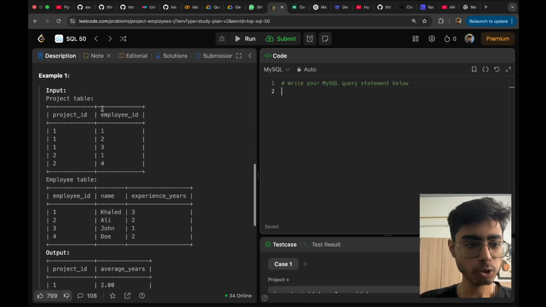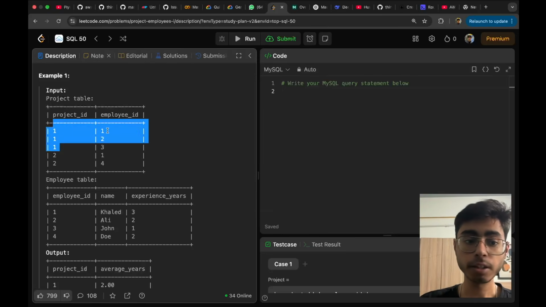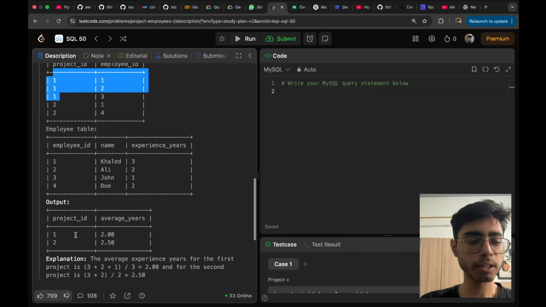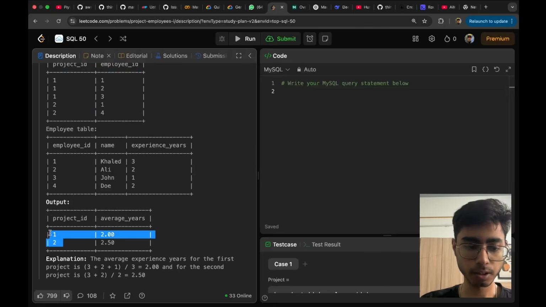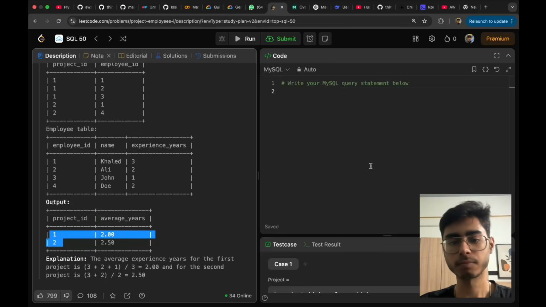Okay, so as you can see, we are given a table project with project ID and the employee ID. So on project ID 1, 3 employees are working, 1, 2 and 3. So you will find the years of experience that these 3 employees have, and then you will find the average of the years of experience. Similarly, you will do it for 2, and then in the output you are going to get a table with unique project IDs 1 and 2 and the average years of experience rounded to 2 decimal places.